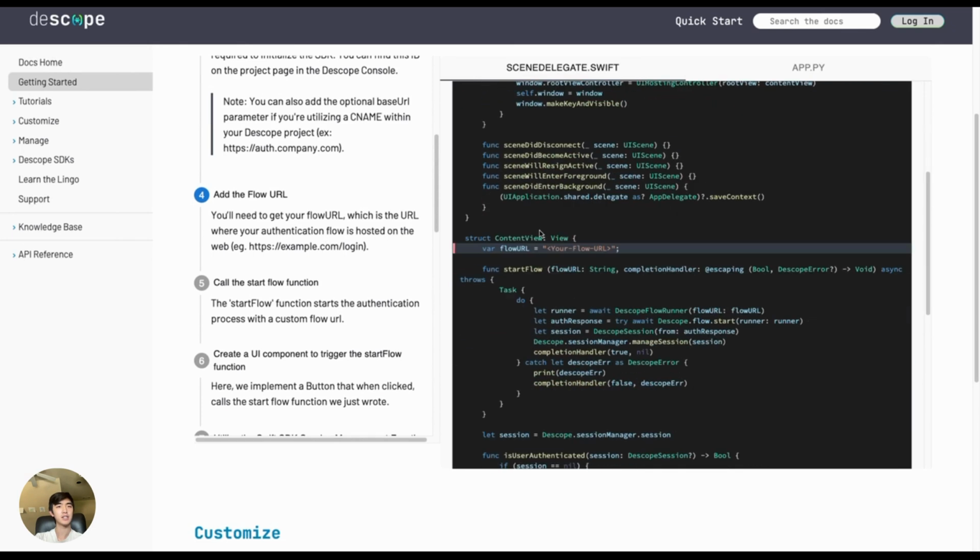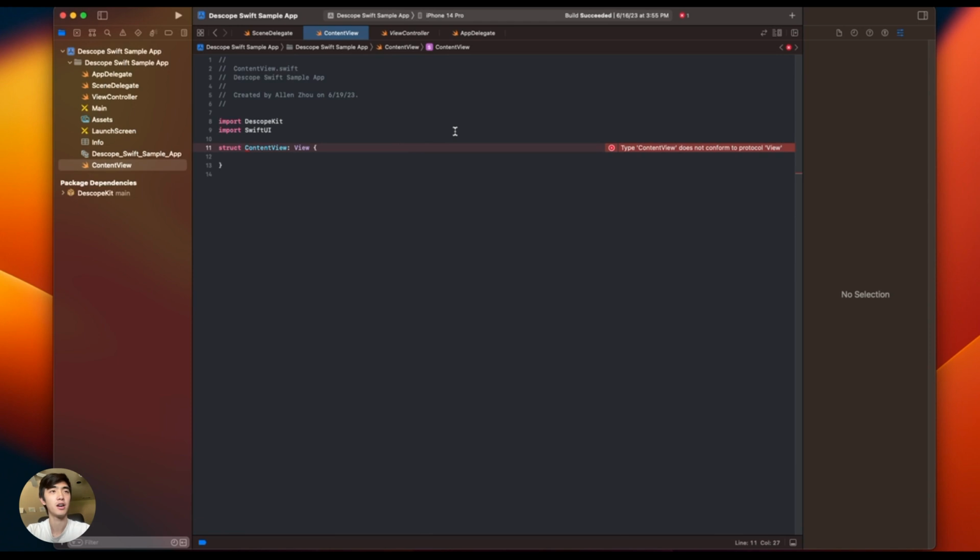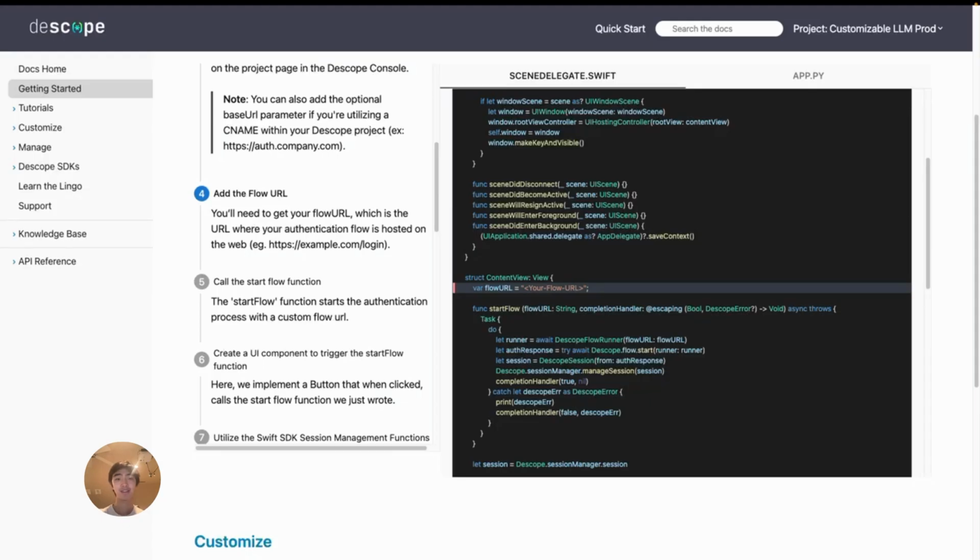The first thing we need is our flow URL, which is the place on the web where our Descope flow is hosted. So you'll have to do this separately. To explain the flow URL in a little further detail, essentially it's the URL to a separate site on the web where you have to host your Descope authentication flow.